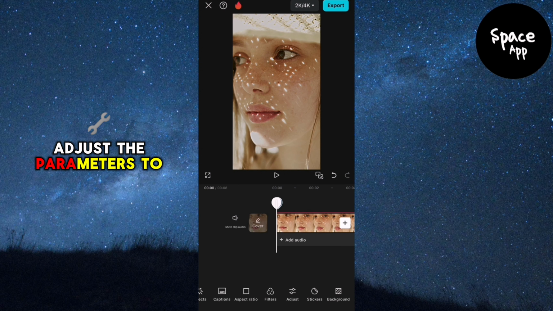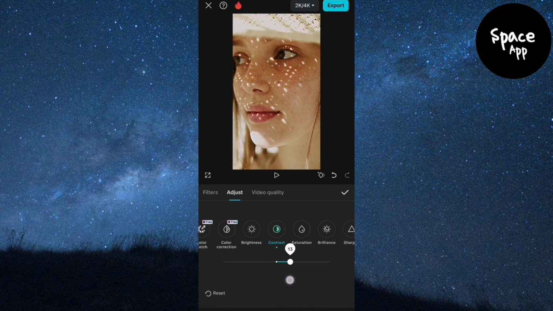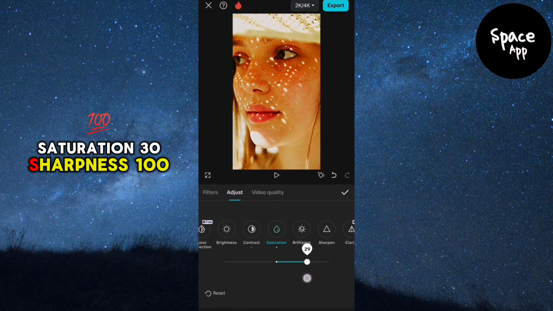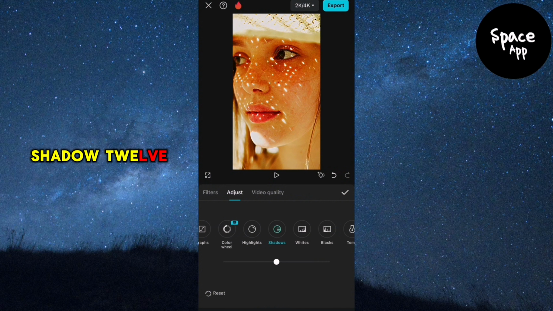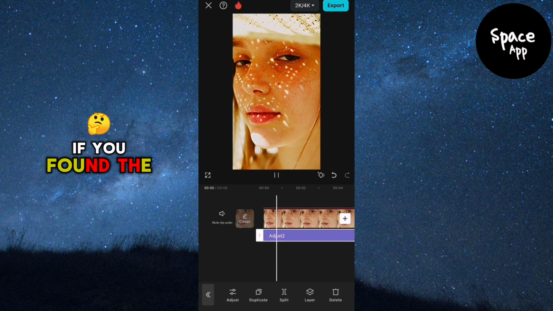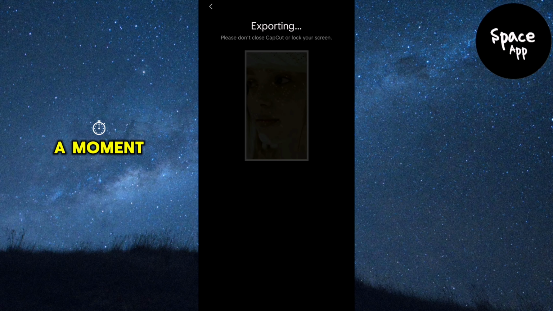Adjust the parameters to Contrast 27, Saturation 30, Sharpness 100, Shadow 12.